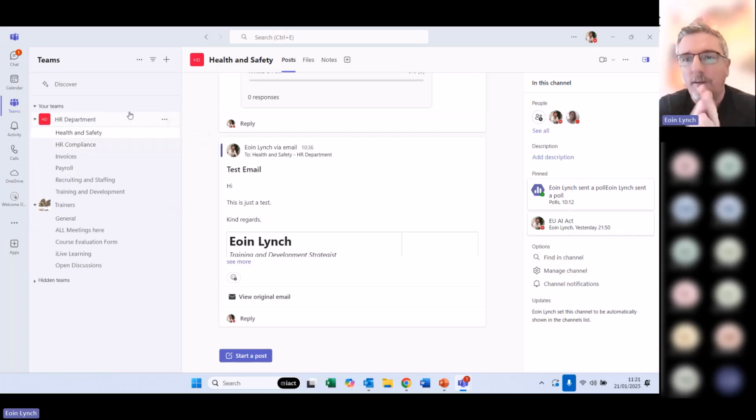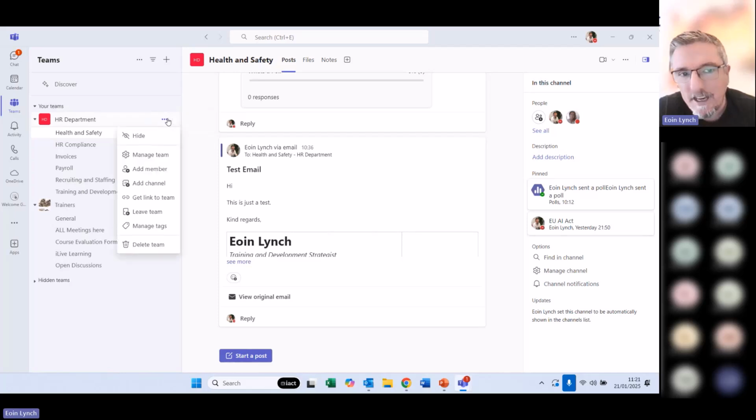Look out for it. My best tip when it comes to Teams, not one of my best tips, let's call it that, is always look out for that lovely ellipse tool, by the way. Because it's that ellipse tool that gives you so many options. So for the team, I can hide it. I can manage the team, add members because maybe I'm an owner of that team.